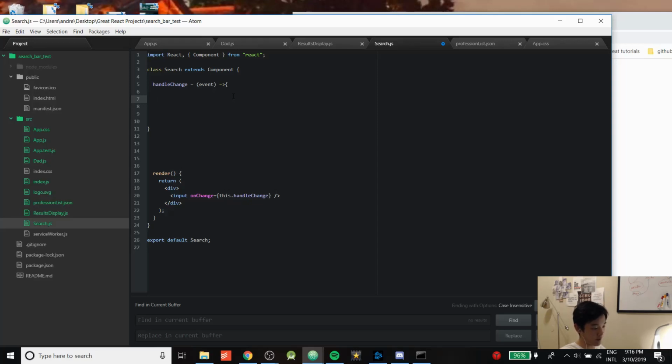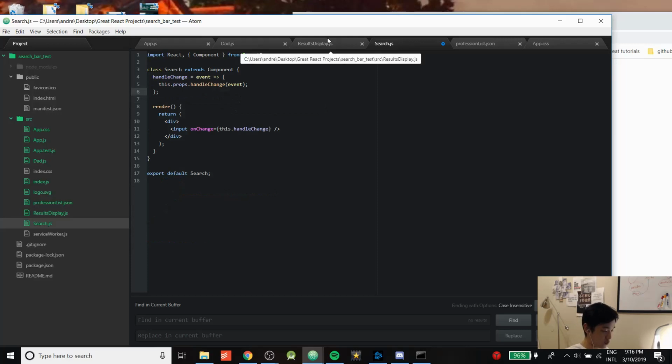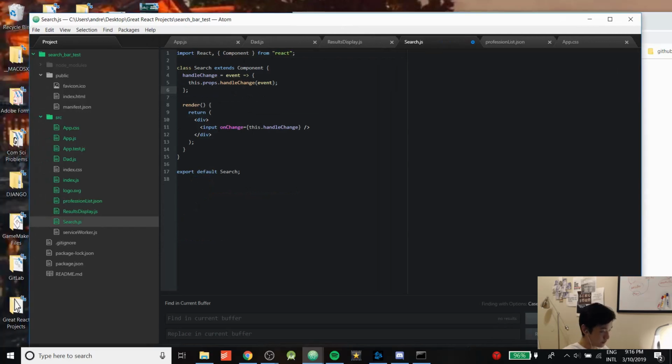This dot props dot handle change events. What this is doing is whenever we change something here in the input, there is going to be a default event. This is an HTML thing. There's going to be a default event that is passed to whatever function is happening here.